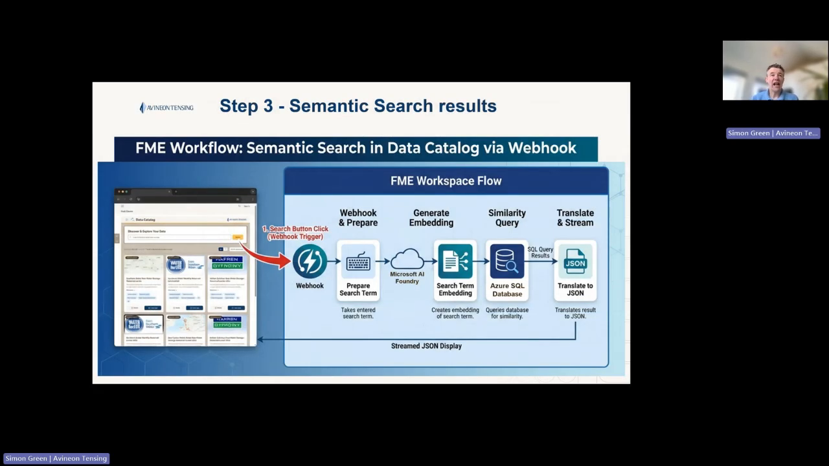So when we do actually click search after entering our term, our search term will get sent again to a webhook, which triggers the running of a workspace, which takes that search term, turns it into an embedding, and then queries, really importantly here, the database of embeddings. And the results essentially get streamed straight back into the data catalog page as JSON.